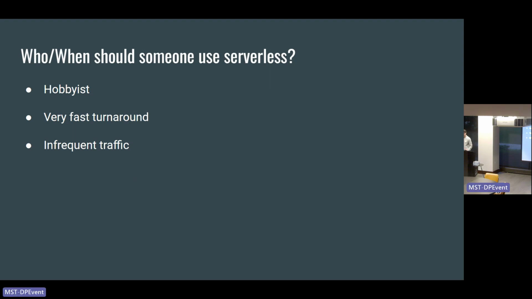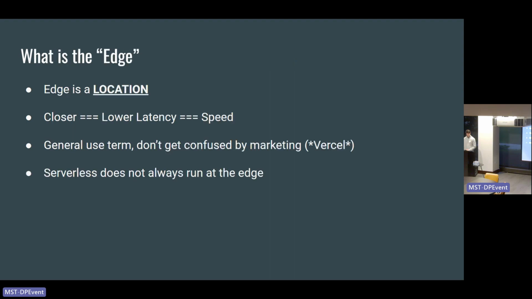And then also infrequent traffic. If you're not getting hit with a lot of stuff and you don't need a lot of server space, it can be pretty cost effective. And so that was the serverless part.